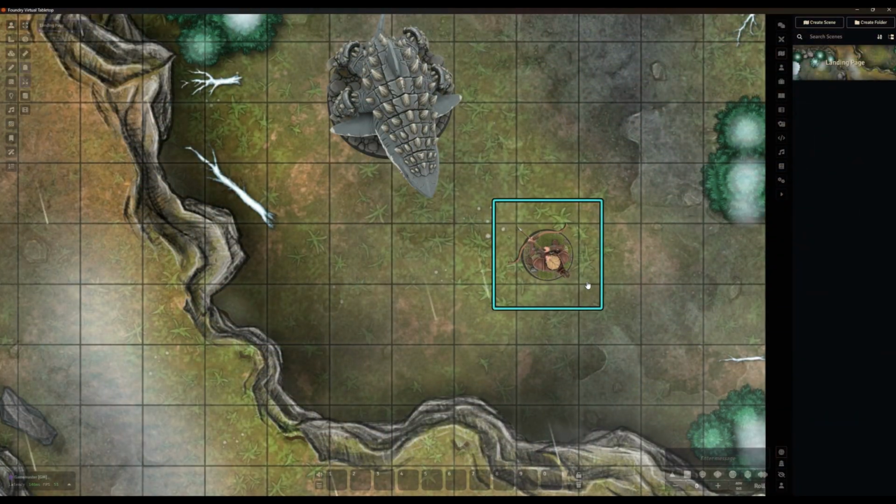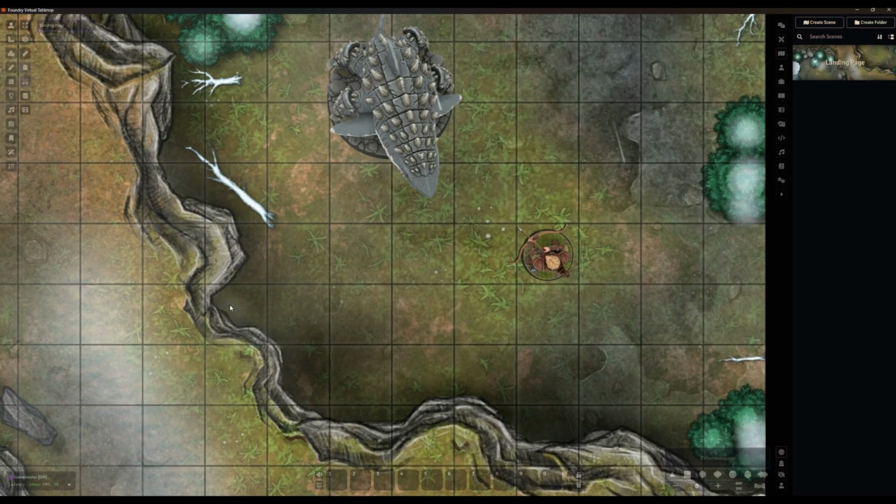So here we have my character Hockler facing off against a land shark. Probably not a good idea for Hockler, but he's found himself in this situation, so we're going to use him as an example of how the character sheet integration works with the two modules that I've talked about, the combat HUD as well as the combat carousel.